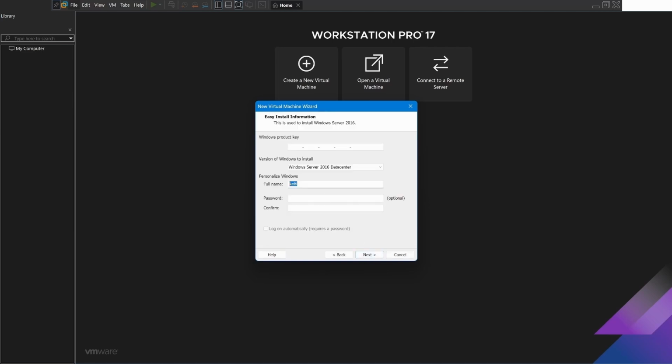What I do is put the username and password in for an administrative account. I'm not going to activate the product because I don't need it at the moment, so I'm just not going to activate it until everything's been installed.